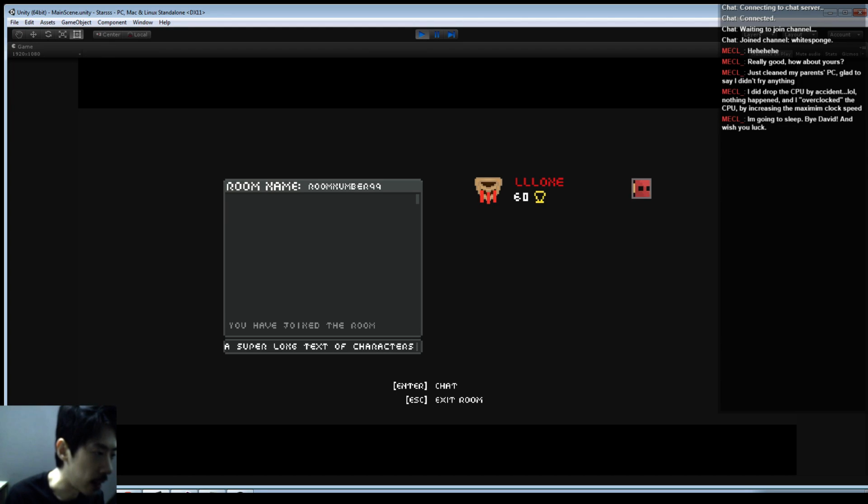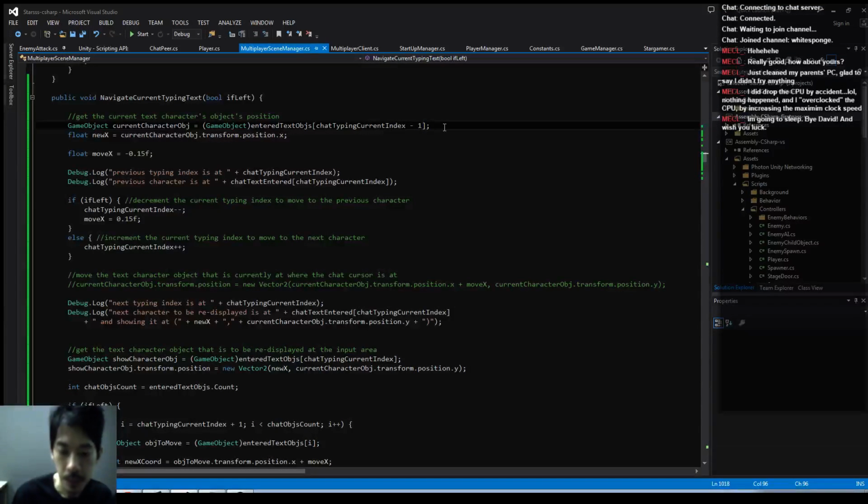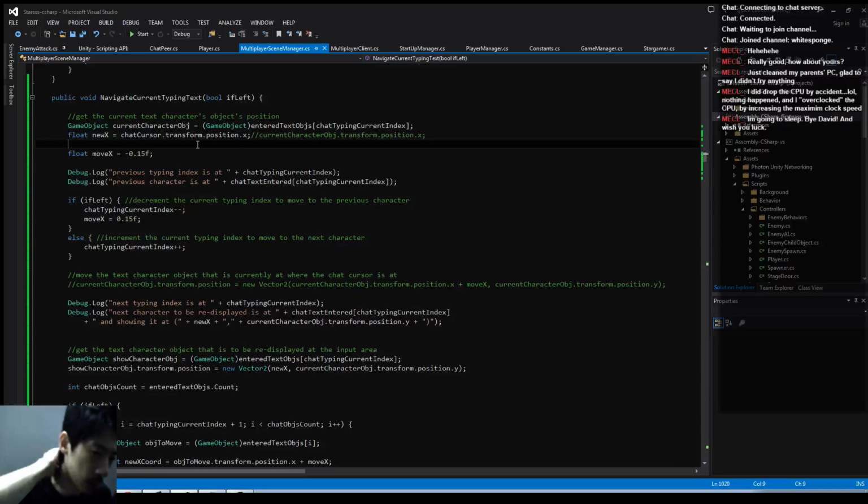Okay, so I'm just typing an extremely long text of characters or sentence of words and gibberish in order to test the moving of the chat cursor left, right. Oh, okay, so instead of using this, we can use the chat cursor's location. So that should help us make the text character object reappear. Okay, let's try that.